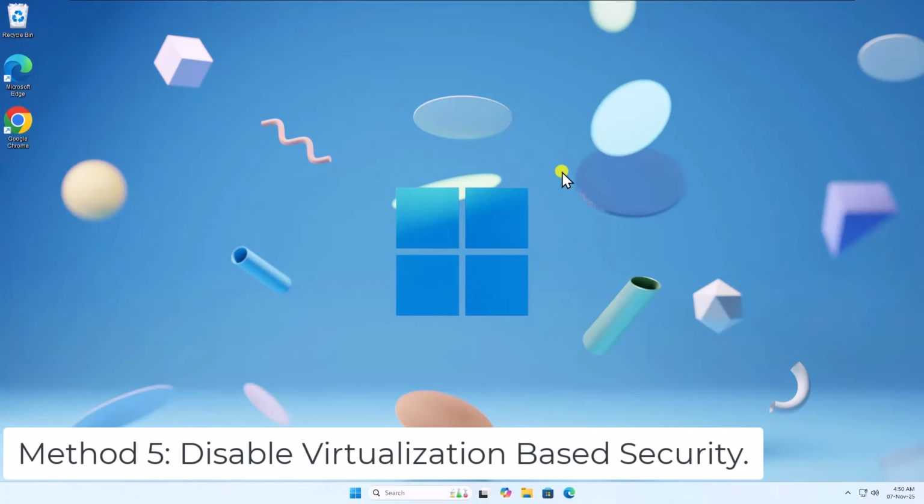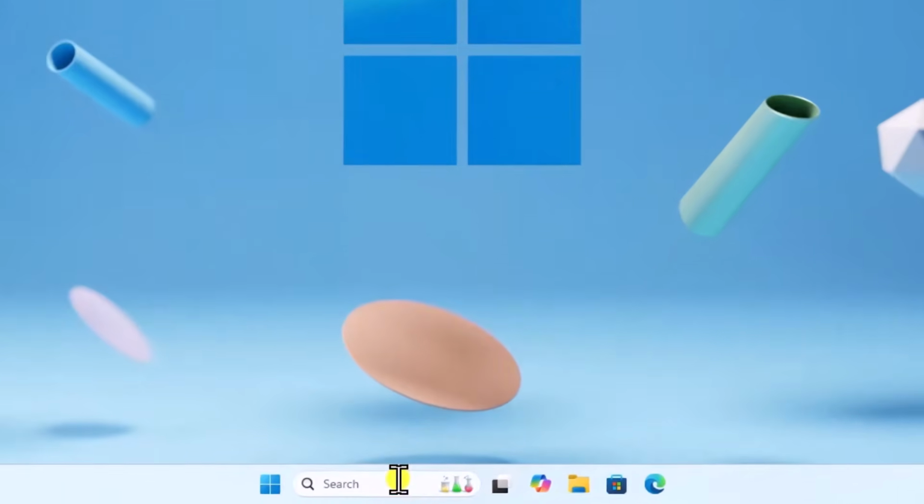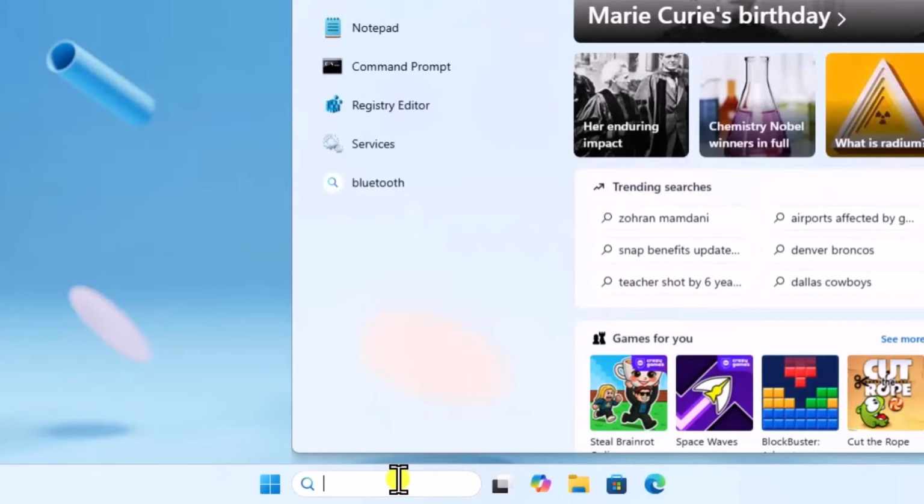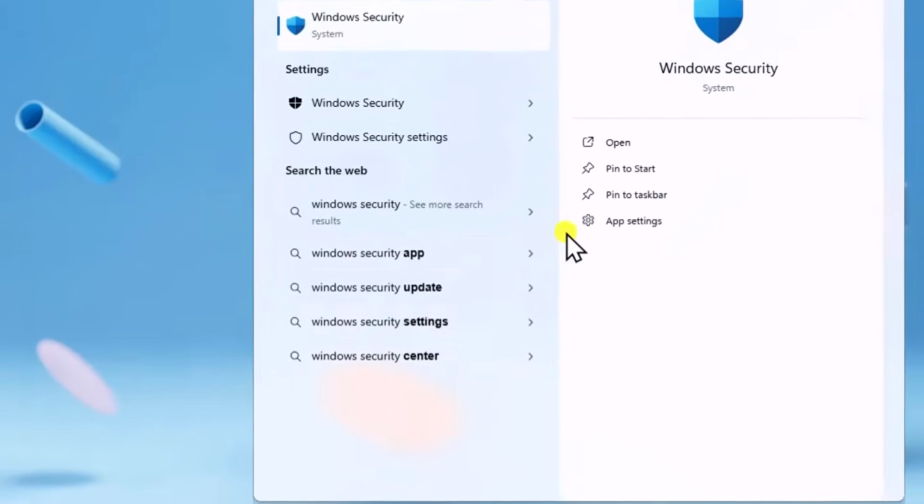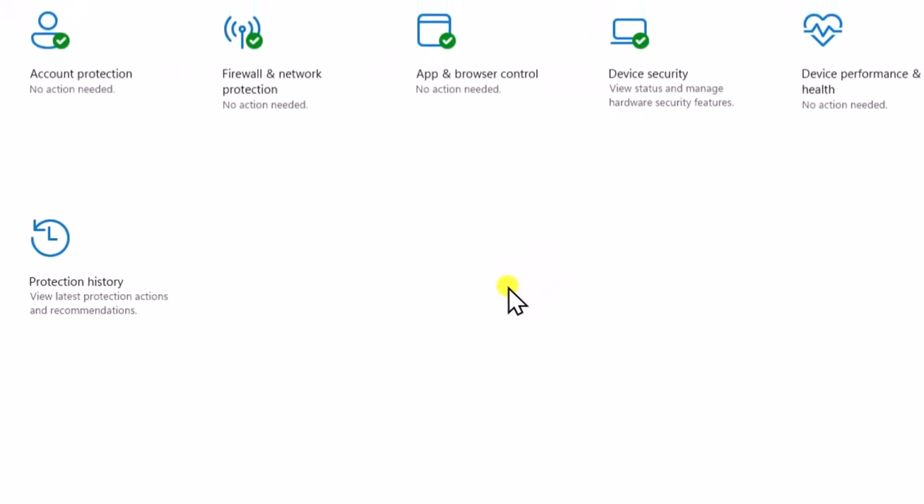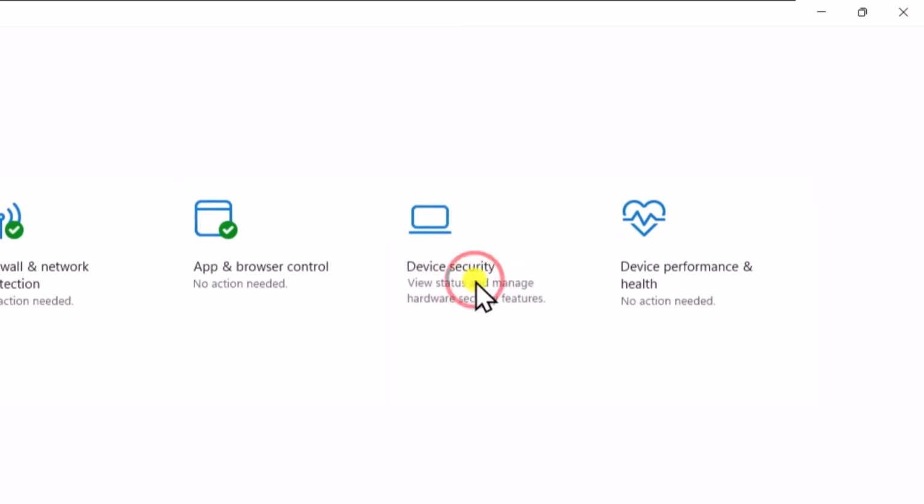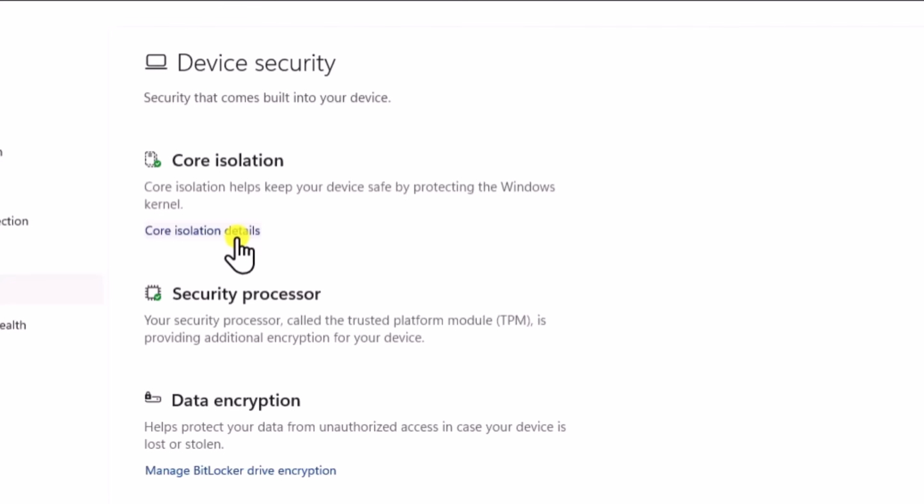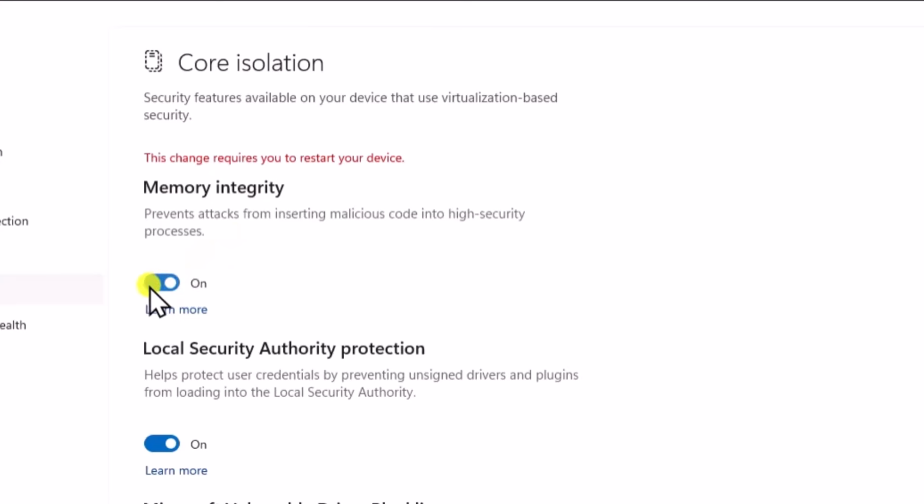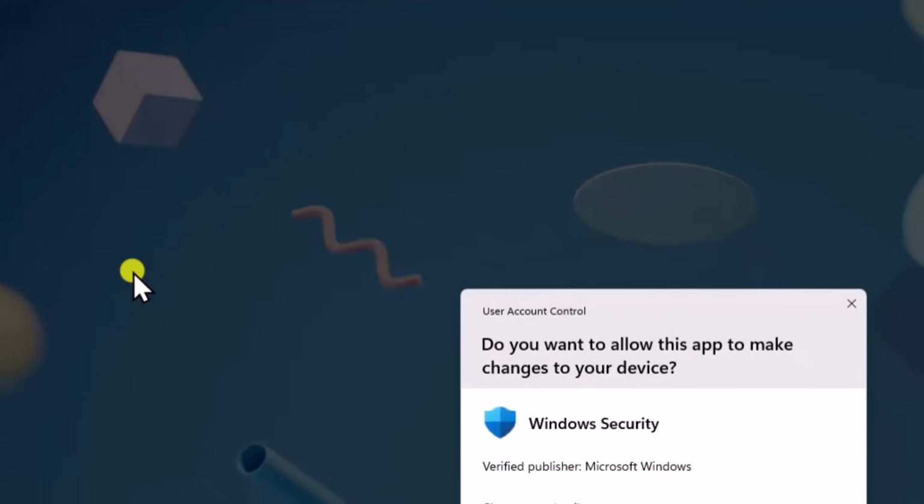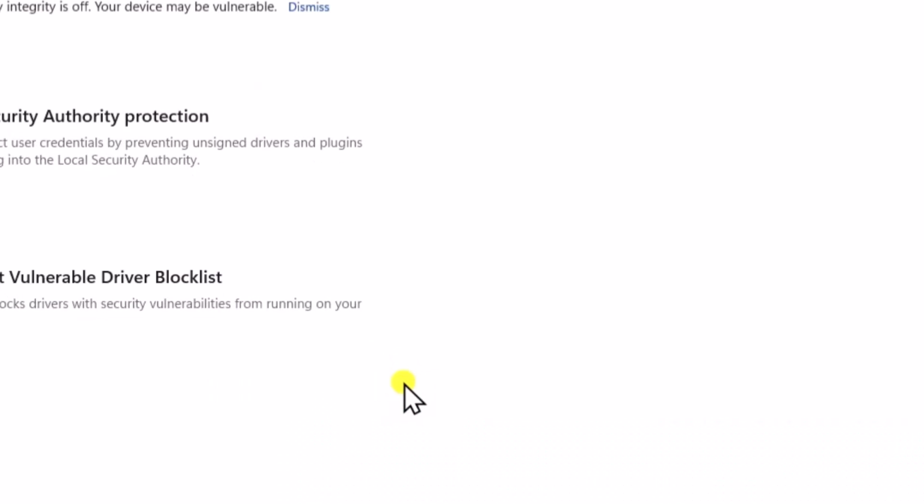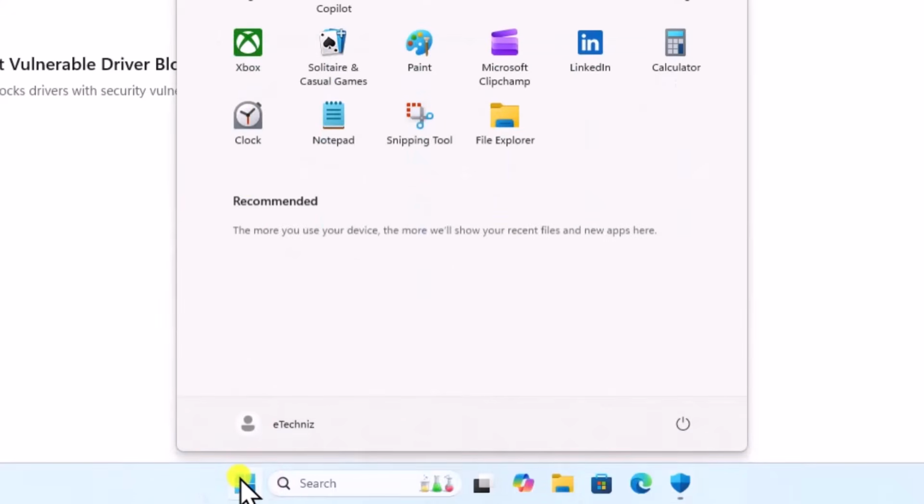Method 5. Disable virtualization-based security. Click in Search. Type Windows Security. Select Open. Click on Device Security. Then Core Isolation Details. Turn off Memory Integrity. Click on Yes. Then click on the Windows icon and restart your PC.